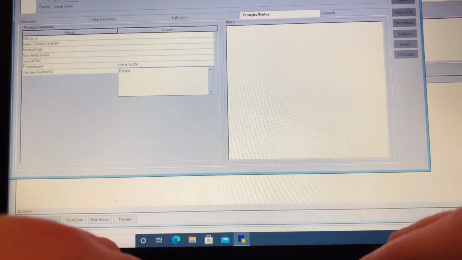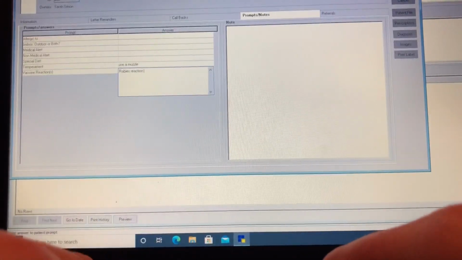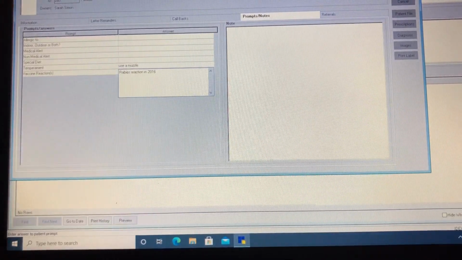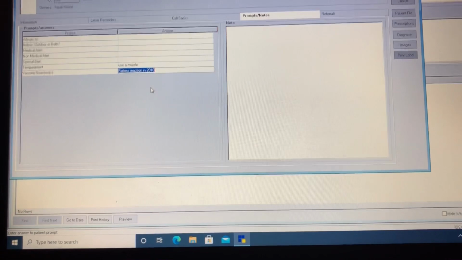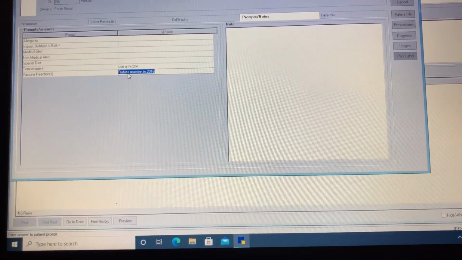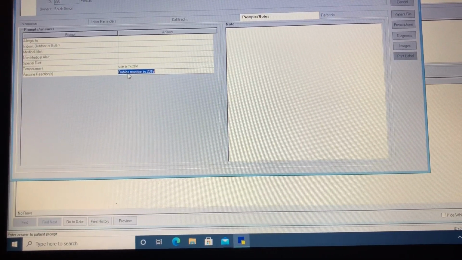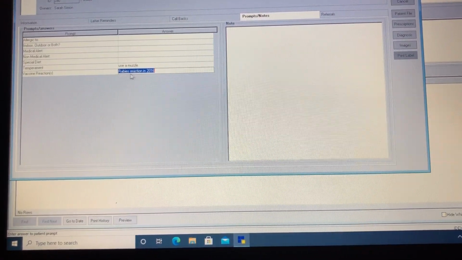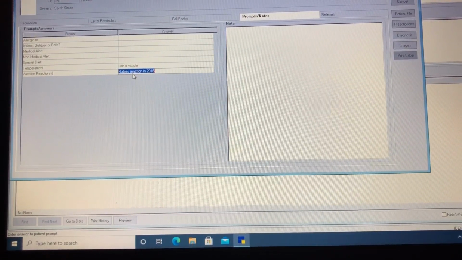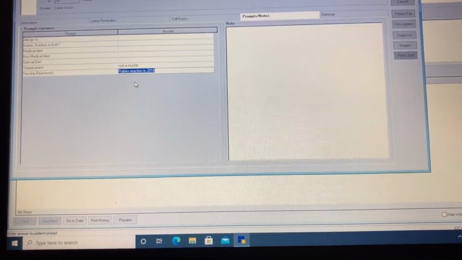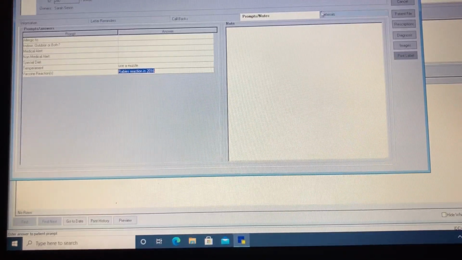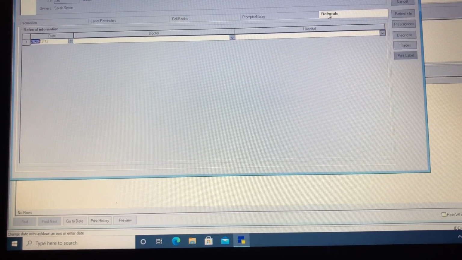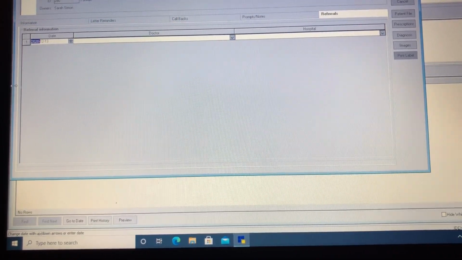So Pontiac had a rabies reaction in 2016. So I can put that info in there as well. So before I do any vaccines for this dog, or before the vet does, they'll be able to look at the file and see, oh, they had a rabies reaction. We probably shouldn't give rabies again, or figure out a different plan. And then this last tab, this referrals tab, is for doctors that the animal's been referred to. So we don't need to do anything in this section right now.